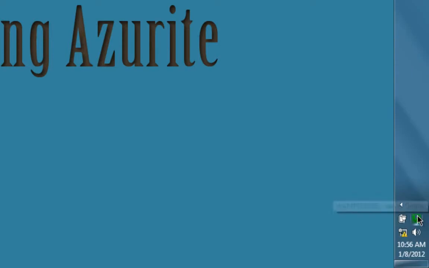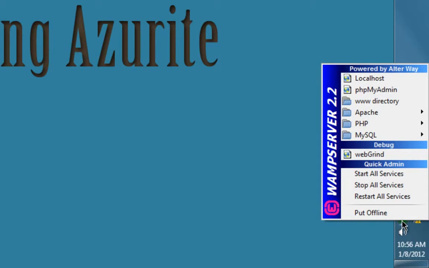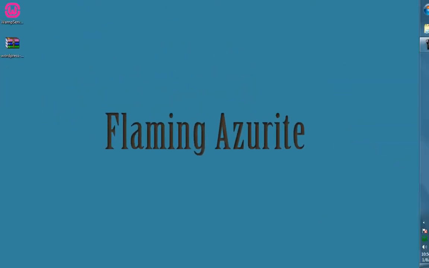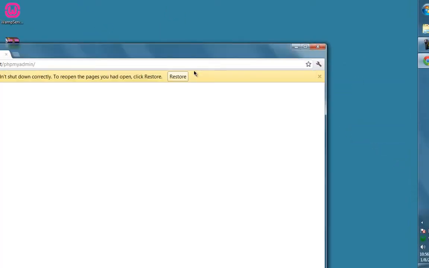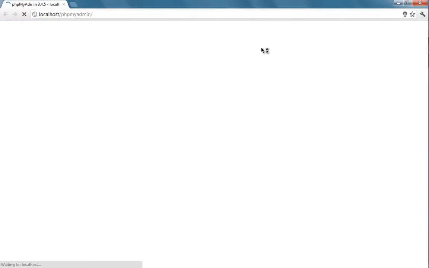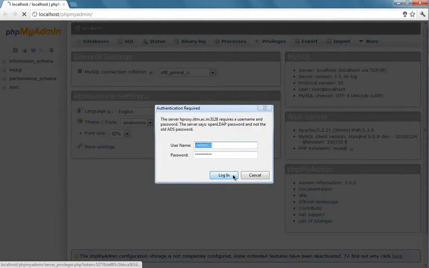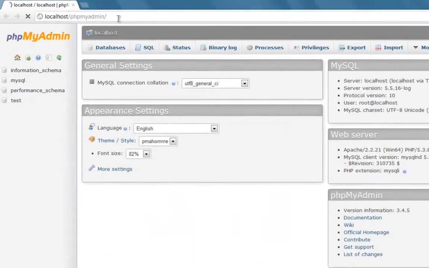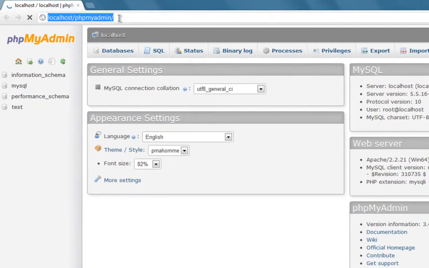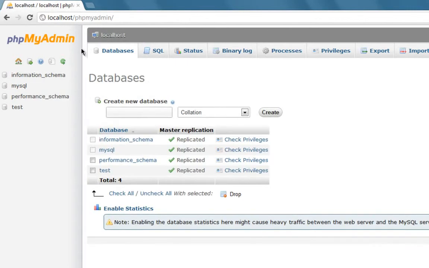After installing WAMP server, what you have to do is create a database. Click on the WAMP server icon. You'll get this particular option box, and then go to phpMyAdmin. Your default browser will open, and then you'll be taken to localhost/phpMyAdmin. Click on this databases link, and you can create a new database here.